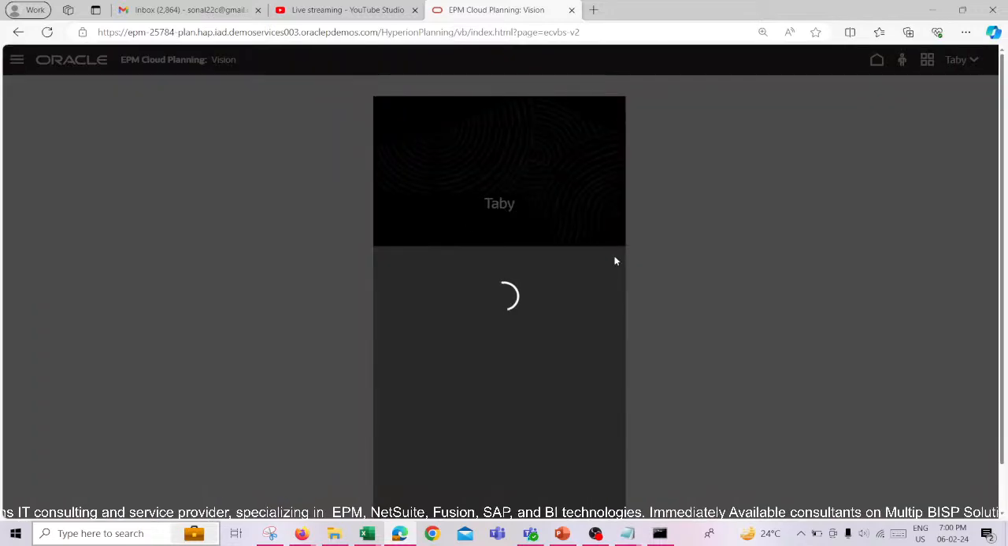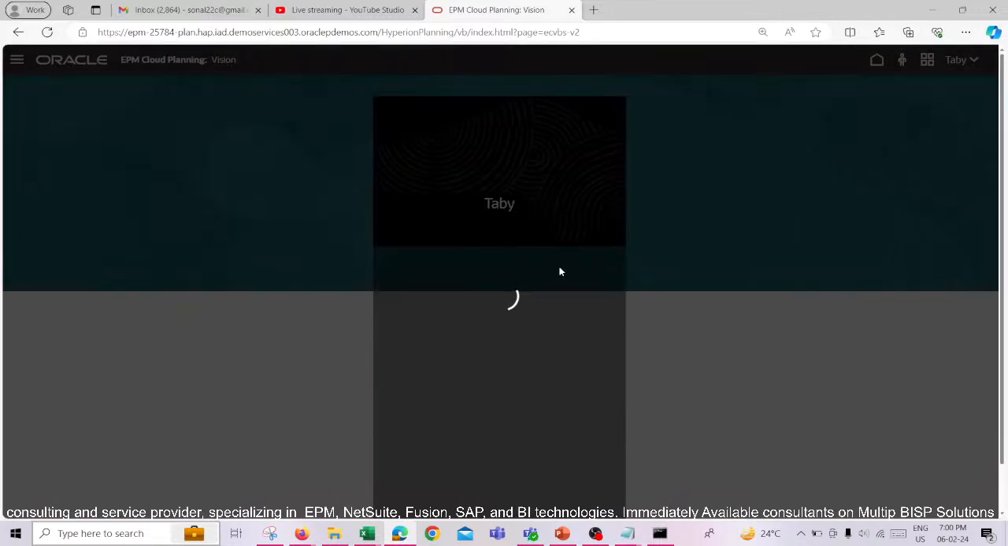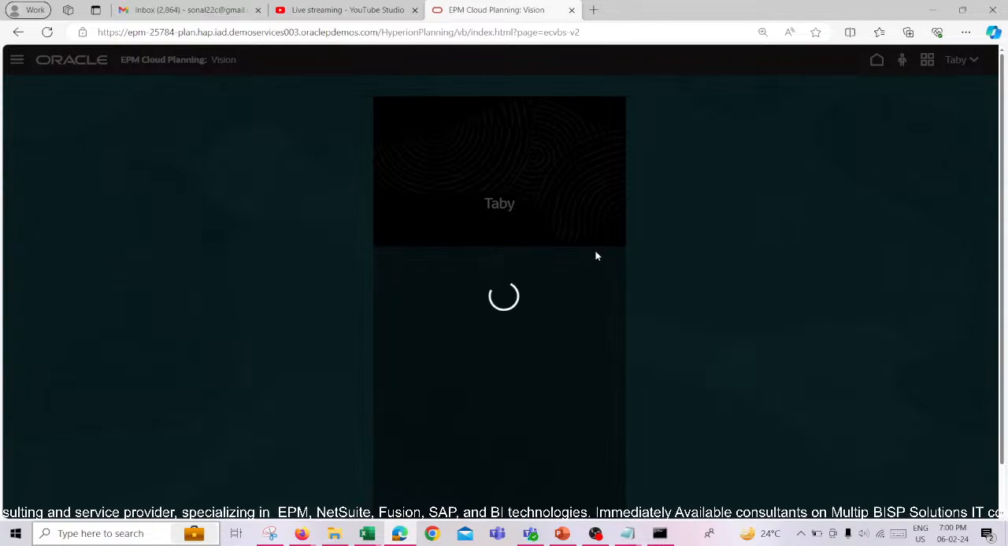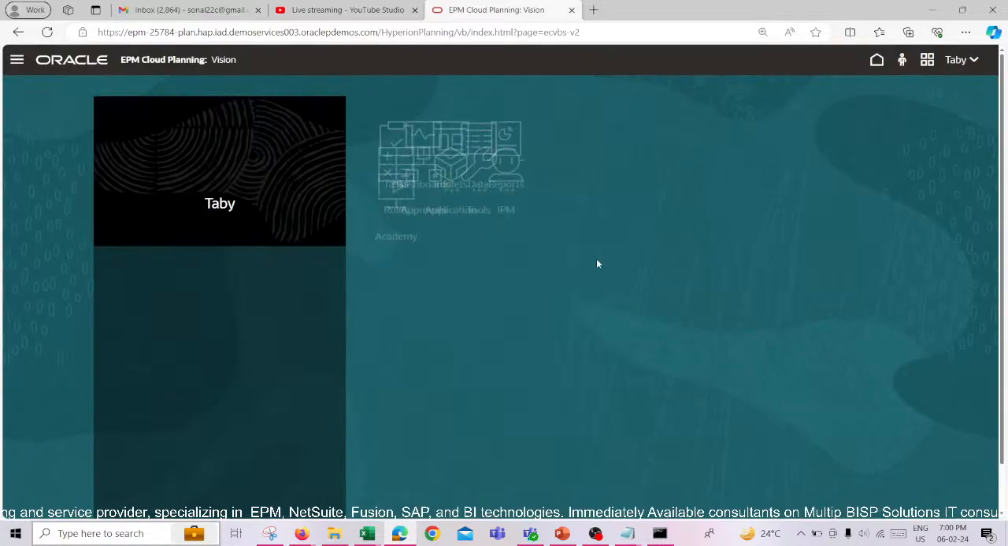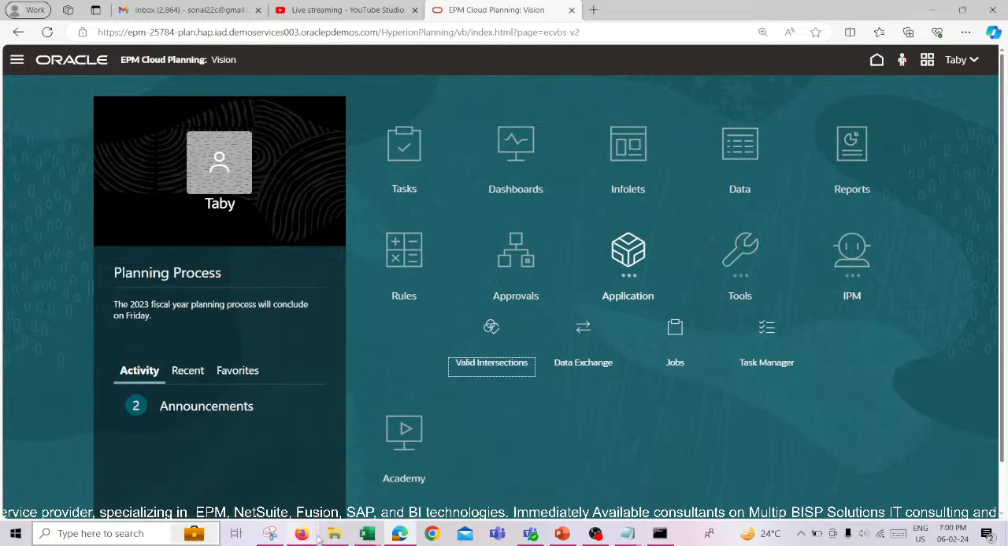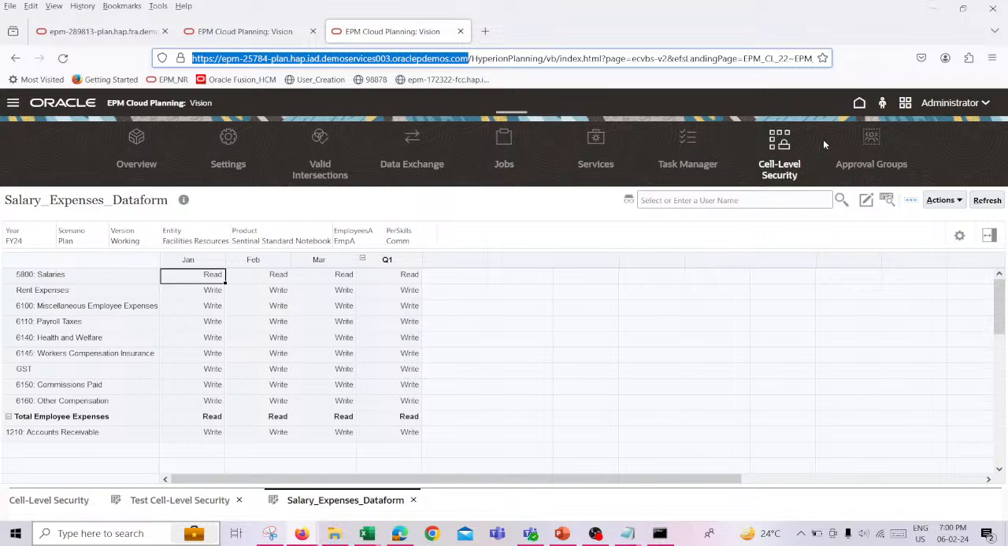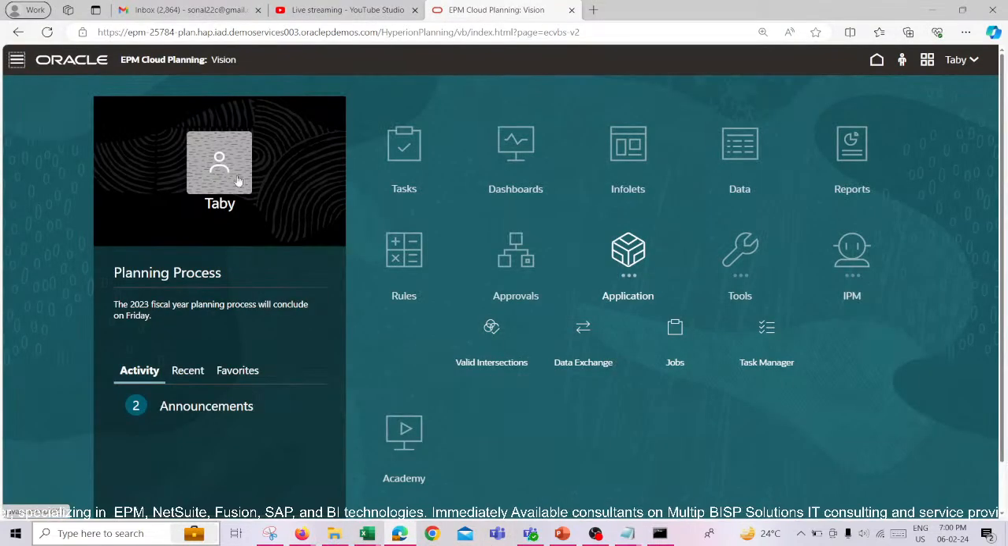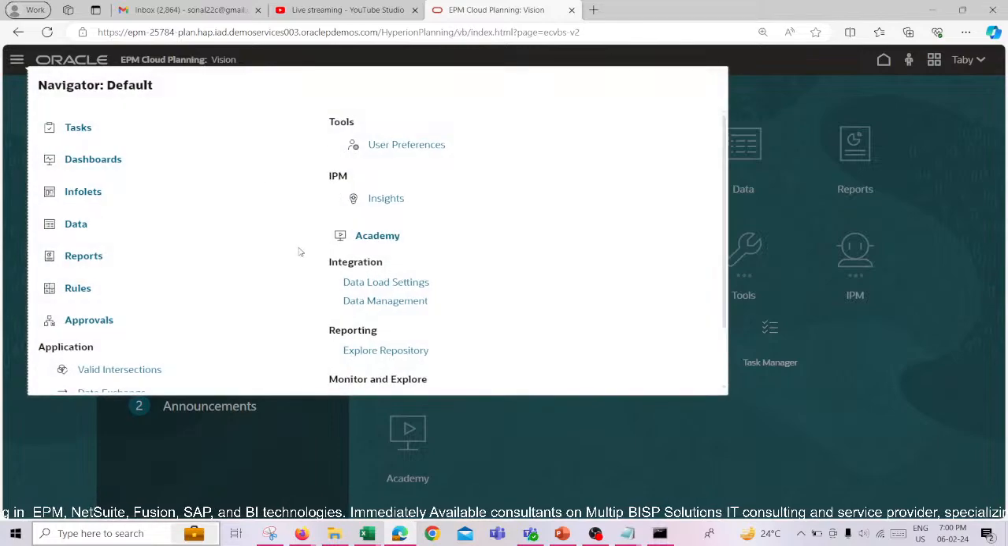As a planner, he will have only limited access through the application. He can only view the data forms, he cannot write it unless he has those rights. As you can see in this application, this is the user view. Let me show you again through the navigator. You might have seen once what my administrator view was, and this is how the Tabby view looks.